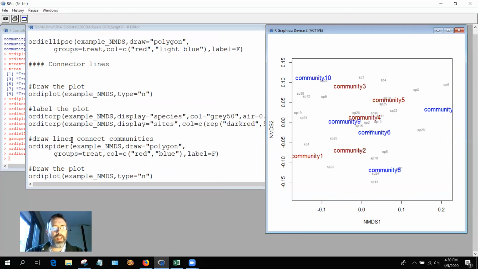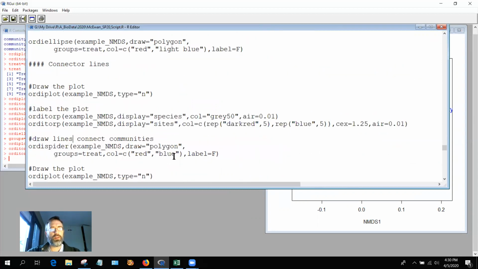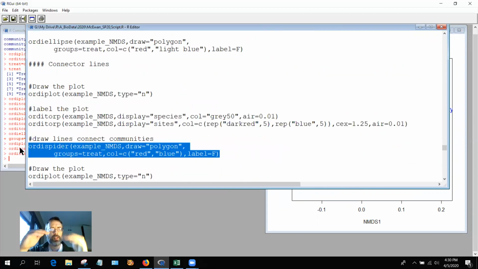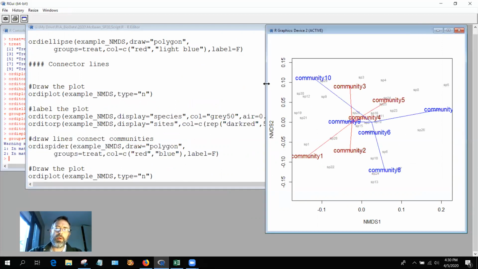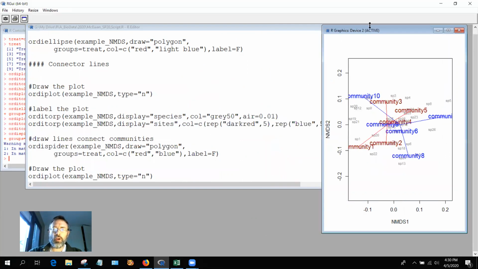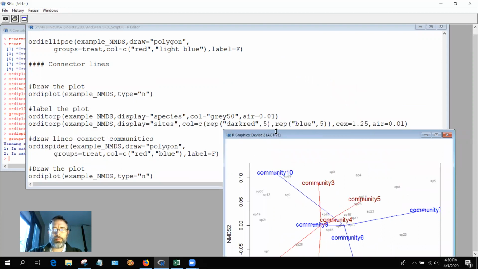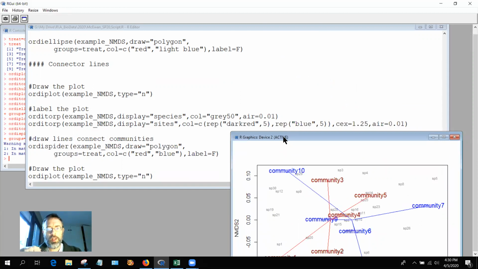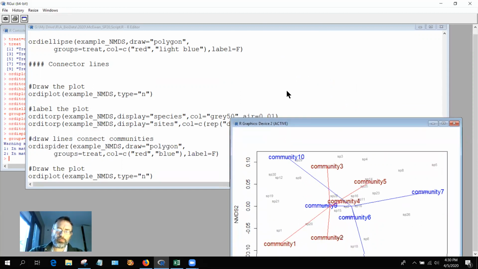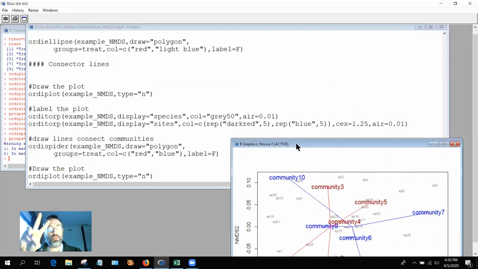So you could actually have these things, the ellipses, ordihull, and ordispider, all just on top of each other. This is a copy and paste exercise. But the ordispider command draws lines to connect them all. And this really comes down to what your preference is as a data analyst and somebody who wants to present their thesis data. This is NMDS axis 1 and NMDS axis 2. In fact, we said k=2, so there are only 2 axes in this, so you're good to go.